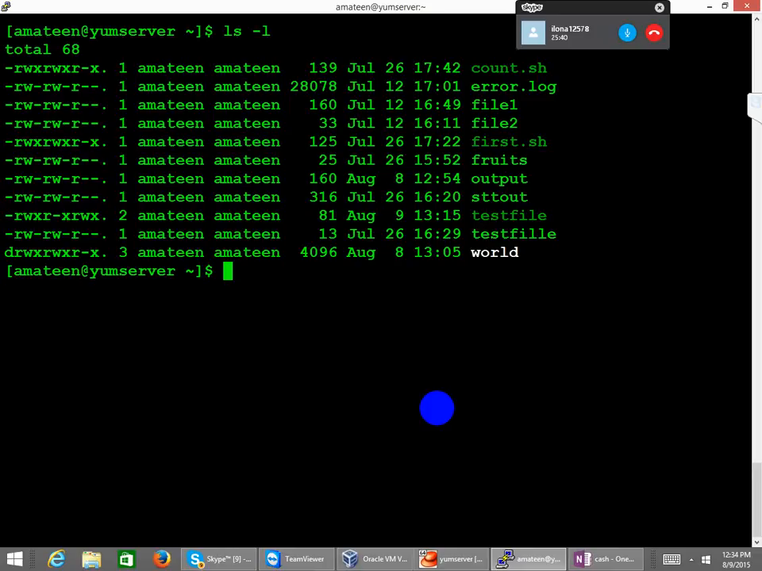ls -l. What permission does the world directory have? All: read, write, execute, read, write, execute, read and execute. Okay, so what happens if I give the execute permission? What happens if I remove the execute permission? Okay, I will remove the execute permission.